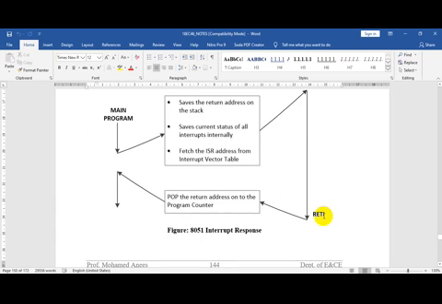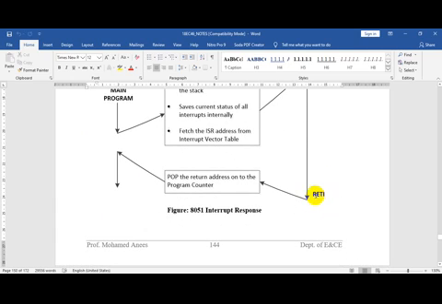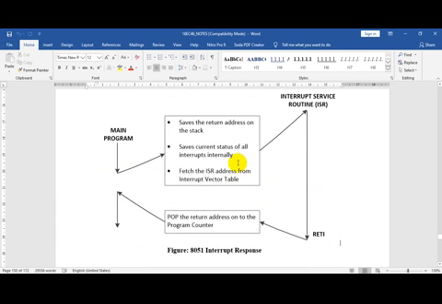And to return from the interrupt, the instruction is IRET. Then the processor executes from where it had left. So this is the response of 8051 when an interrupt occurs.